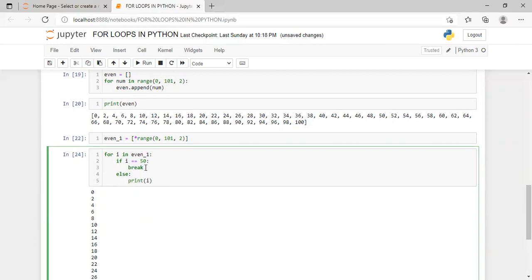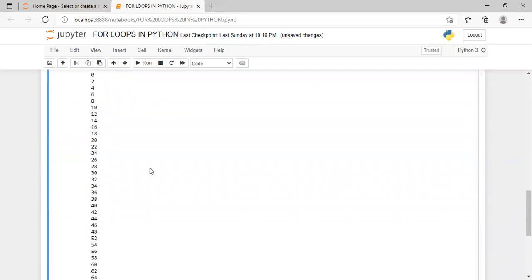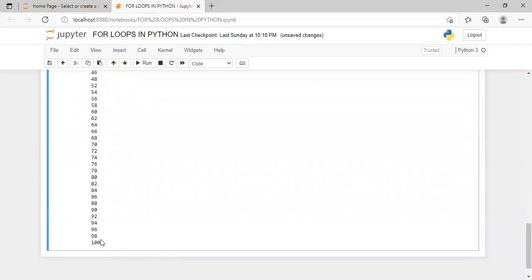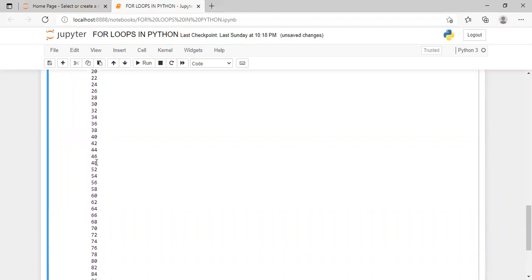Now let's say you want to skip a condition. You know that there is a condition and you want to skip it. Skip means that you want to skip and move ahead. So let's say I want to print all the elements and I just don't want to print 50. So instead of break, you can use continue. Now it will print all the values except 50. If you execute this, as you can see, we have all the elements till 100, except we do not have 50. After 48, we have 52.